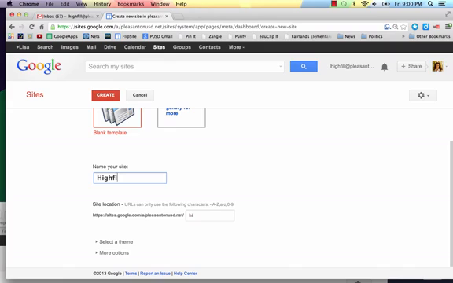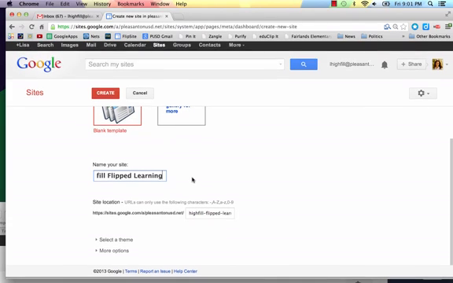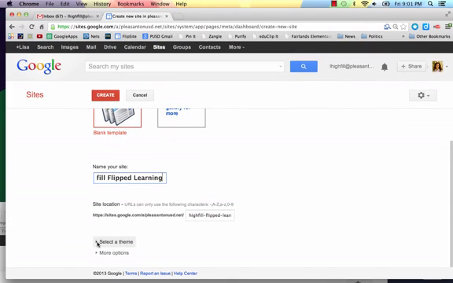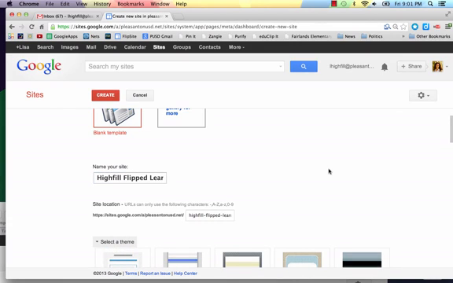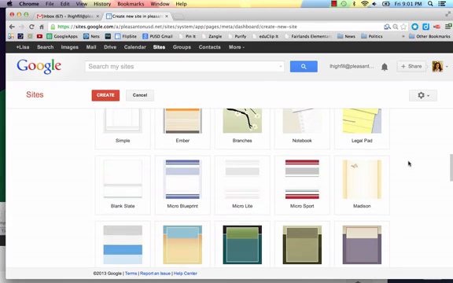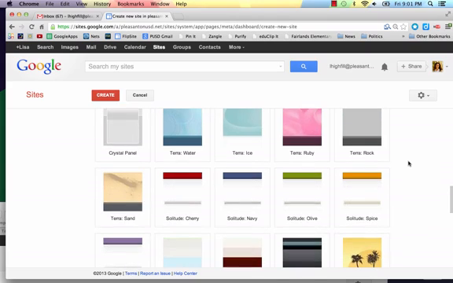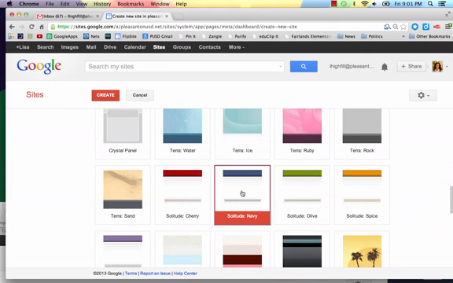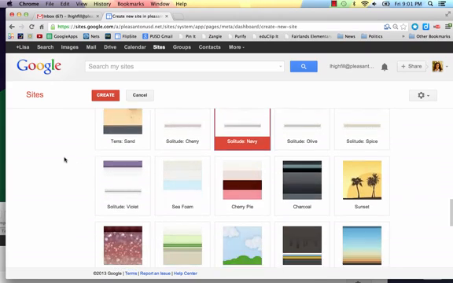I'm going to call mine High-Fill Flipped Learning. And next I'm going to scroll down and select a theme. And again, I like to keep my web pages pretty simple and clean. I'm going to do Solitude Navy. I do like this one.